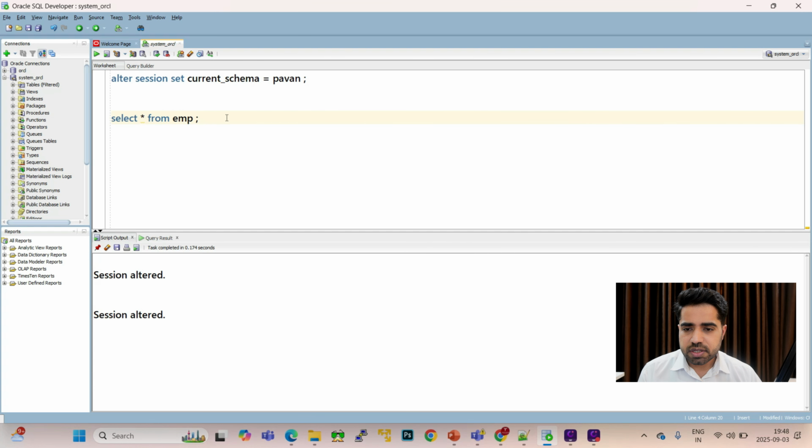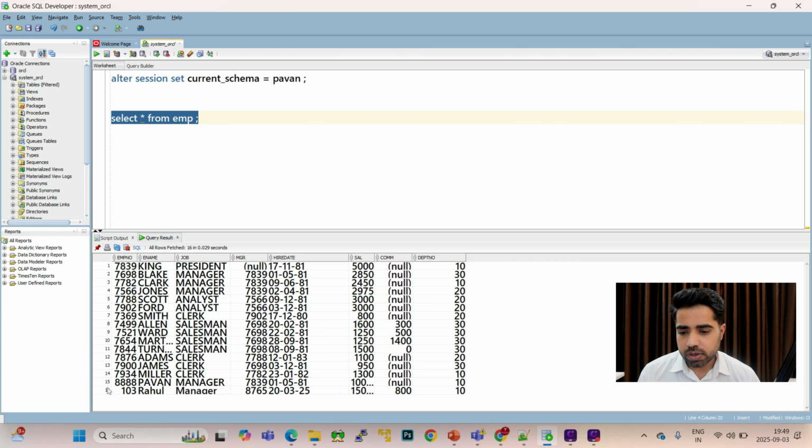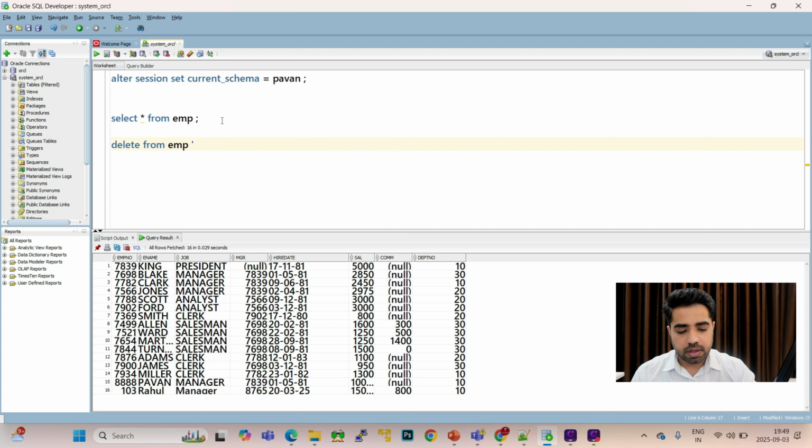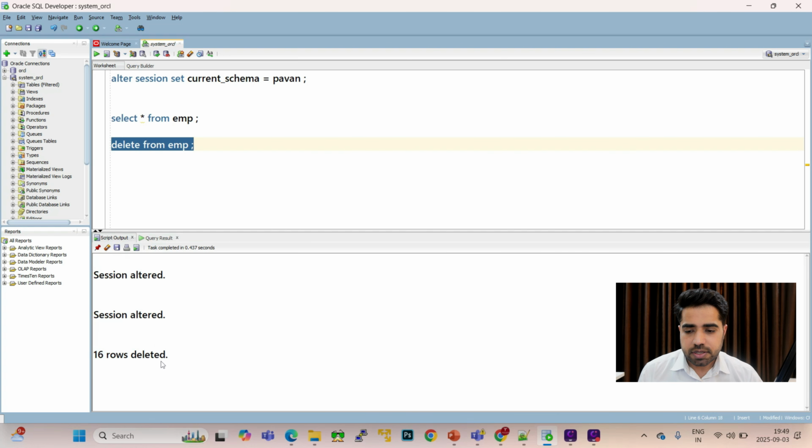I will be using the same example. We have the employee table, that is the EMP table, and we have a total of 16 records. Now, if I want to delete the records, what is the query that I need to run? I can say delete from EMP, and in that way I can simply select the code and press Ctrl Enter. It says 16 records deleted.